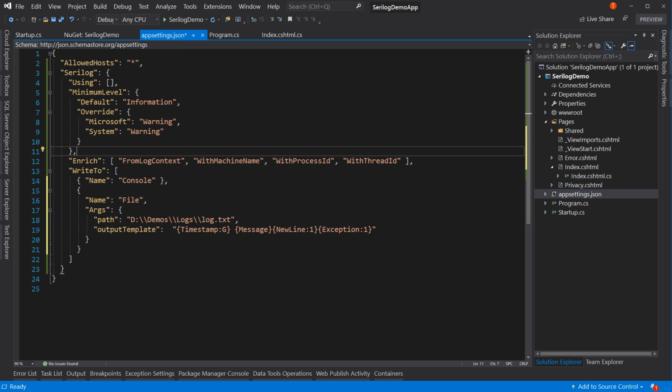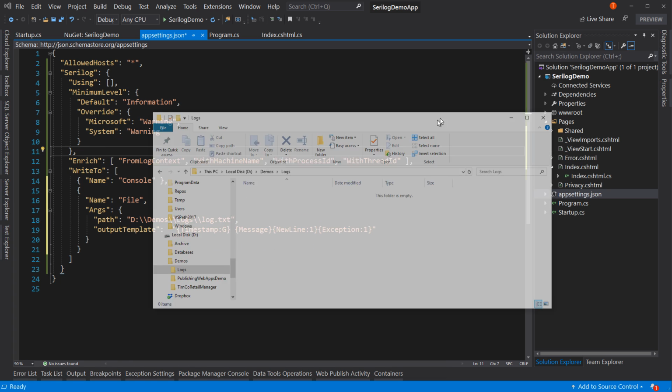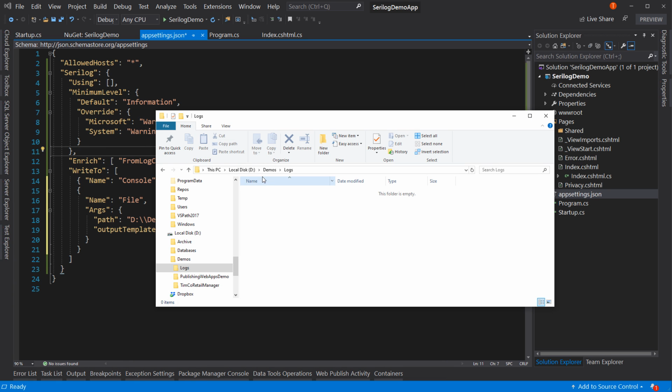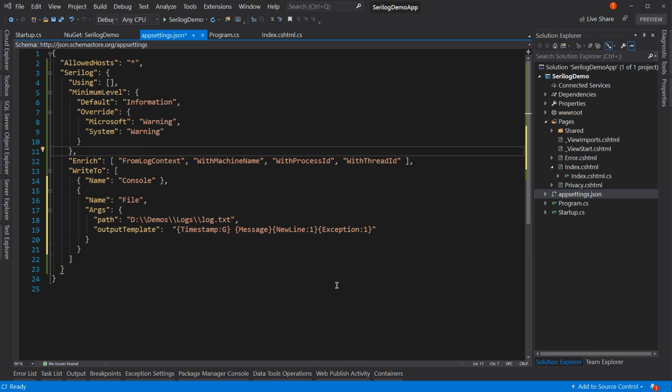Let's do this. So right now, let's open up that folder. Notice it's empty entirely. So D demos logs, it's empty entirely. Now let's start this up.